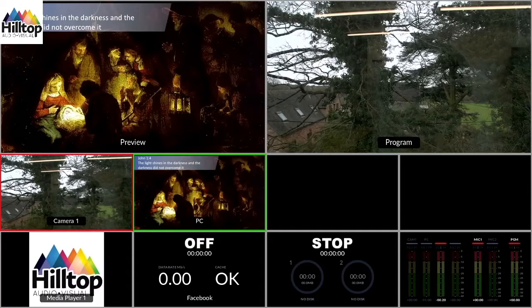You might want to use that for this setup, or it can also be useful if somebody is doing a quick reference to a PowerPoint slide and you've got the picture-in-picture source set as the PC.